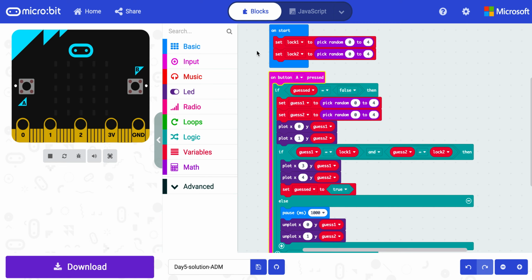We still have the same setup. We're still going to set up a lock to guess to try and break. And when button A is pressed, we're still going to have some guesses. And if those guesses are both correct, we're going to plot some things to screen. I've created this variable guessed, and I've said, okay, guessed is false. Only if guessed is true are we going to proceed.